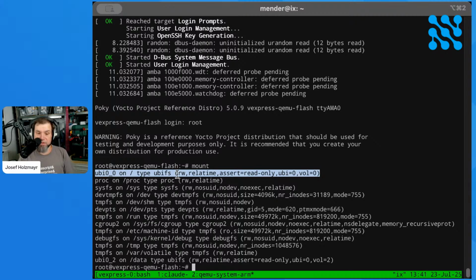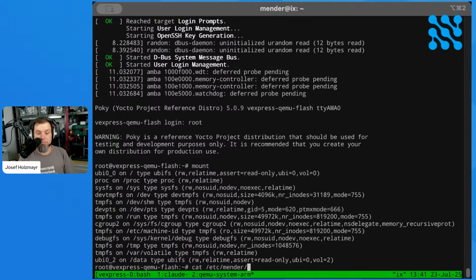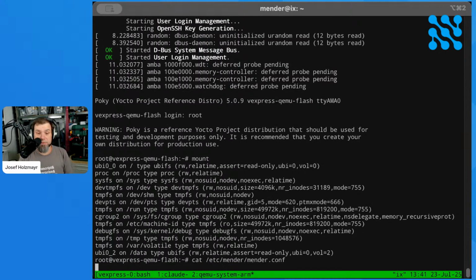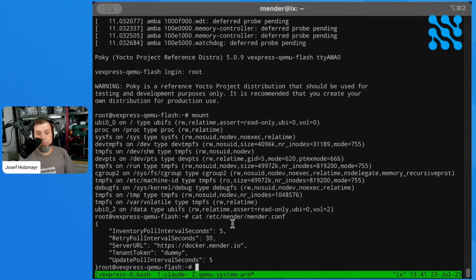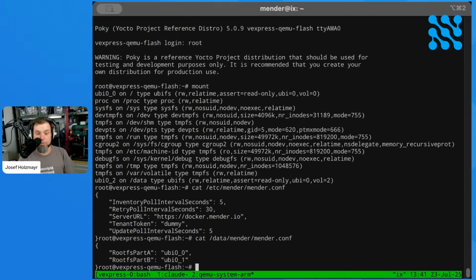This is like the root file system partition. UBI0_1 would be the inactive partition right now. UBI0_2 is data. Let's look at etc mender conf for a second. No, that's just the server interactions. Let's look at the persistent configuration. Data mender conf. Yeah, that's how I expect it to be.